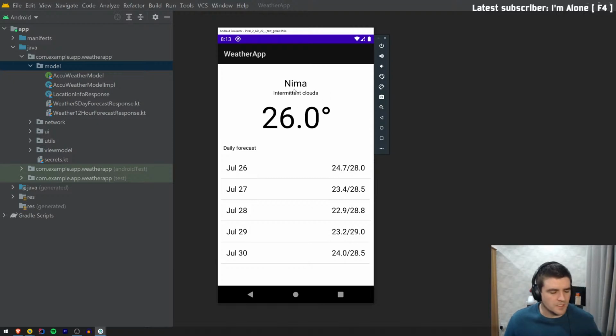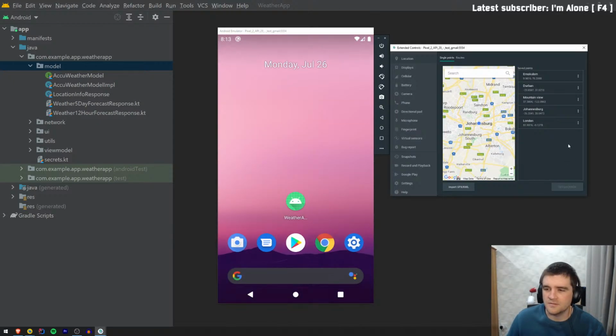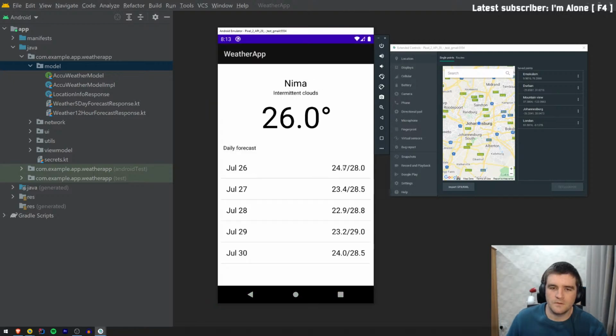So, what is Nima? Is that the location? Is that a name? Because I'm trying to set it to Joburg and it still showed that. But it's cool and it shows me intermittent clouds, which is what I saw on the site earlier. But 26 degrees is a bit not correct. It's like 8 degrees at the moment. So I don't know where that 26 comes from. But it looks cool.